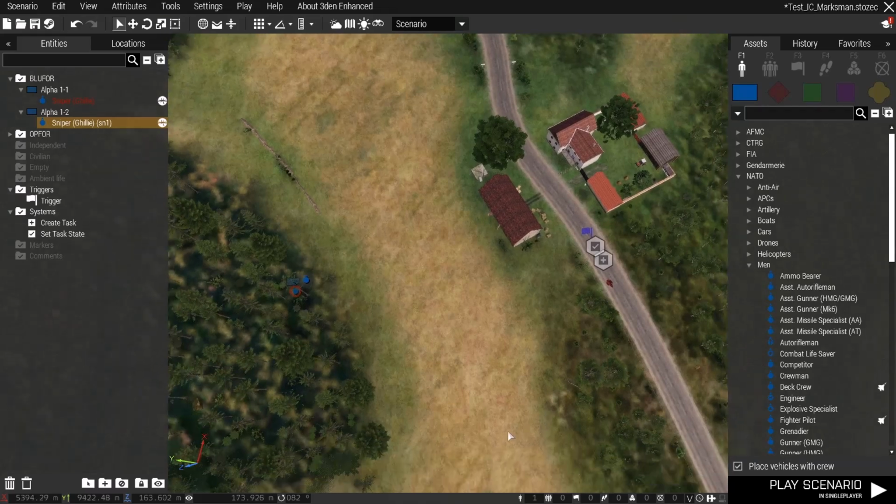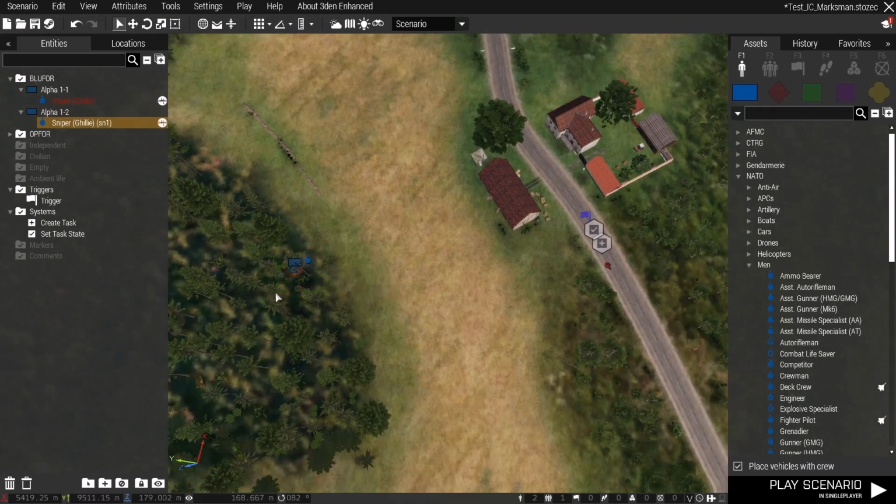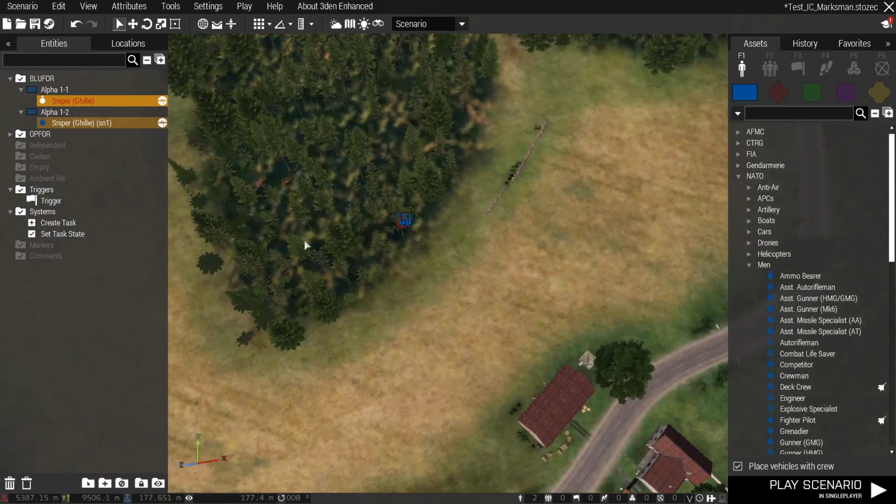As you can see here, there is one sniper team, and then there is this one target. We are playing as Blue 4 and the enemy is OPFOR 4. Of course, there is our character as the spotter, and then there is this sniper who will do the shooting.